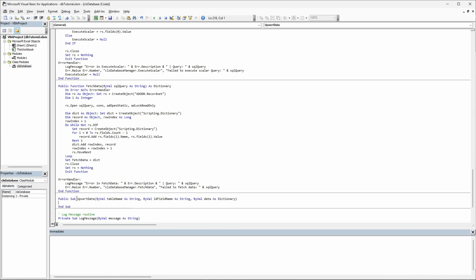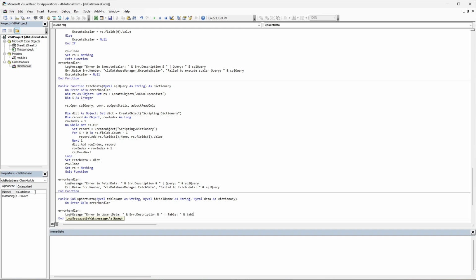Okay, so I'm just going to do our error handling. Say what the table was where there was an error, and we'll also indicate the ID field where there was an issue.